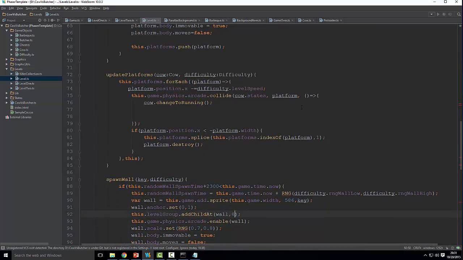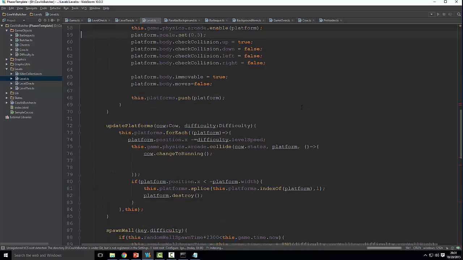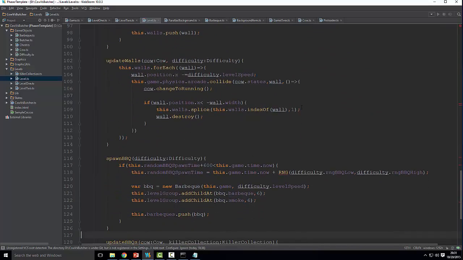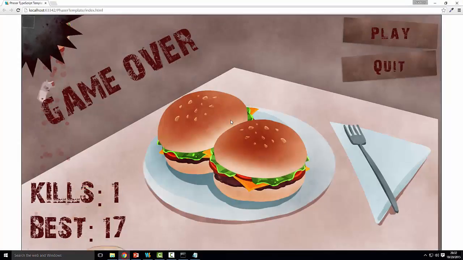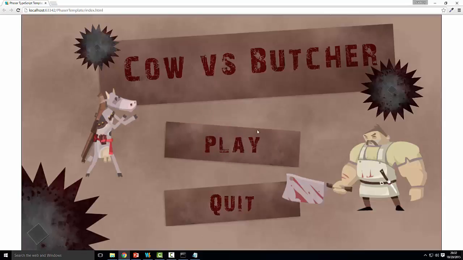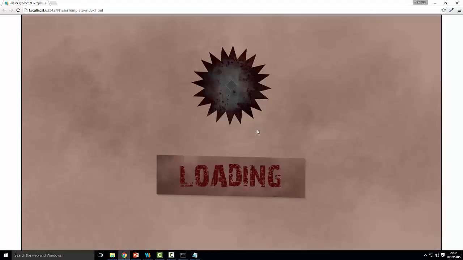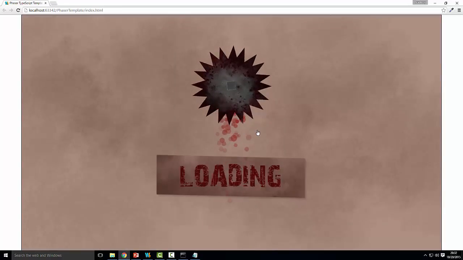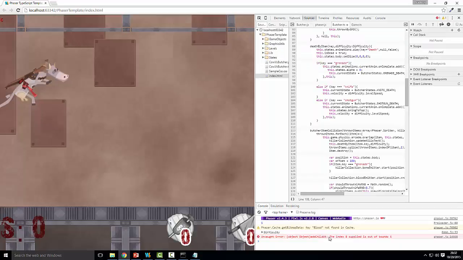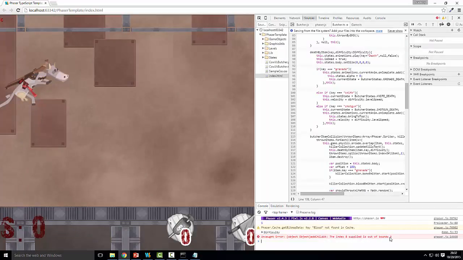So we want to spawn the wall, the platform, and the barbecues on 8, and then the smoke I would go for 9, so that it's on top. So let's have a look. Curious to see what the error is this time. The index 8 supplied is out of bounds 6.